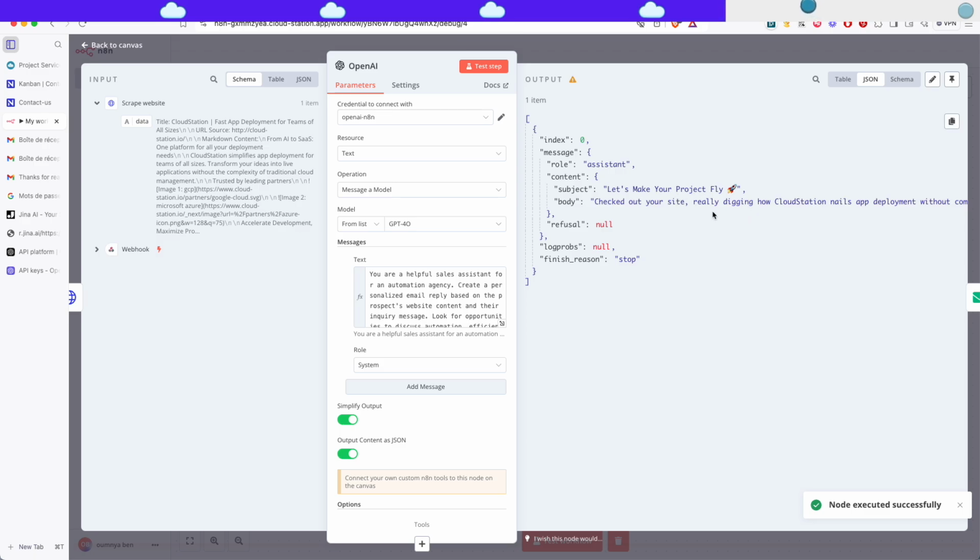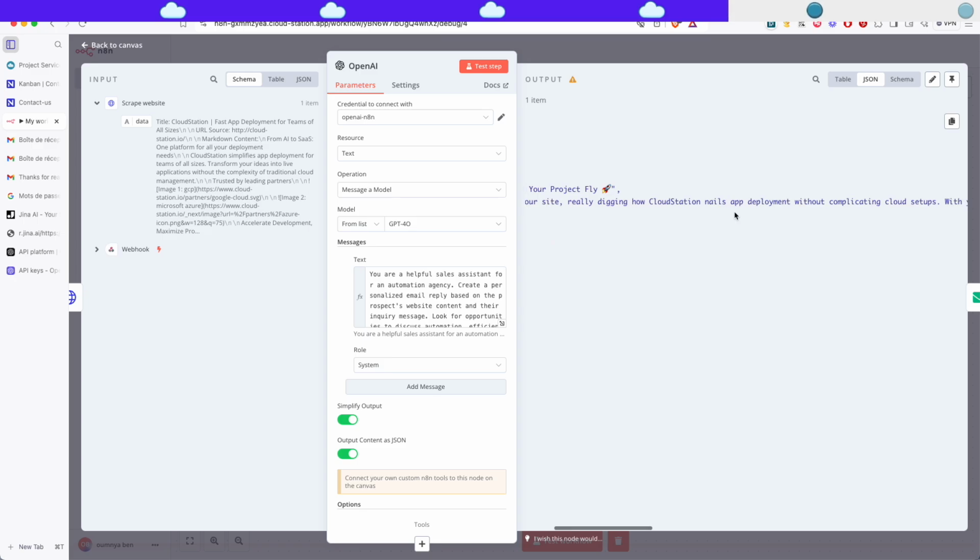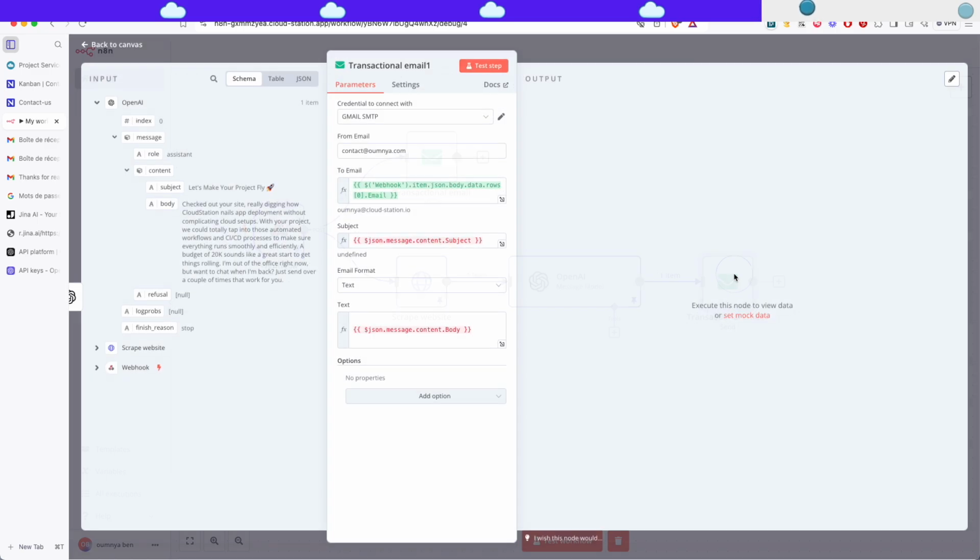All right, checked out your site, really digging how CloudStation lands app deployment without complicating cloud setup. With your project, we could totally tap into those automated workflows and CI/CD process to make sure everything runs smoothly and efficiently. A budget of 20K sounds like a great start to get things rolling. I'm out of the office right now, but want to chat when I'm back. Just send over a couple of times that work for you. This is perfect. And I'm gonna update here the message.